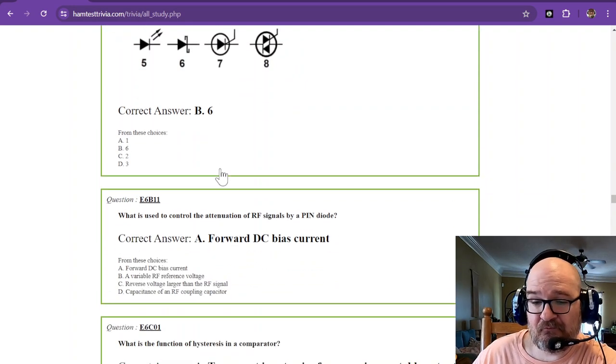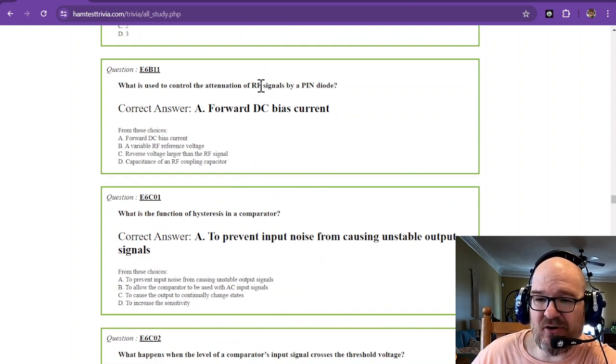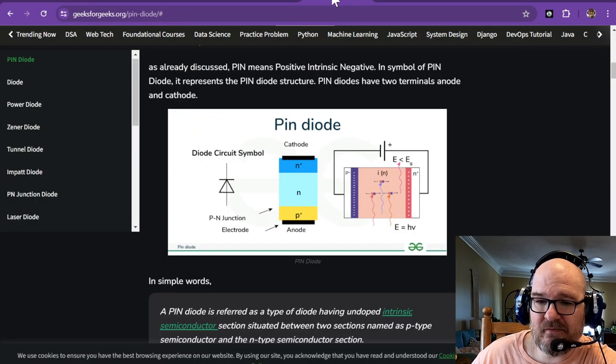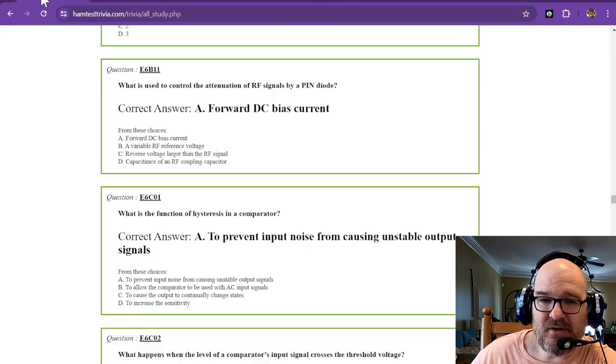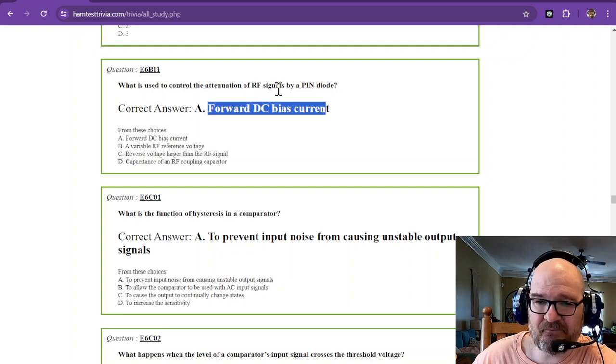What is used to control the attenuation of RF signals by a PIN diode? And that is the forward DC bias current. So in a PIN diode, that's this guy, forward DC bias current is used to control the attenuation of RF signals.